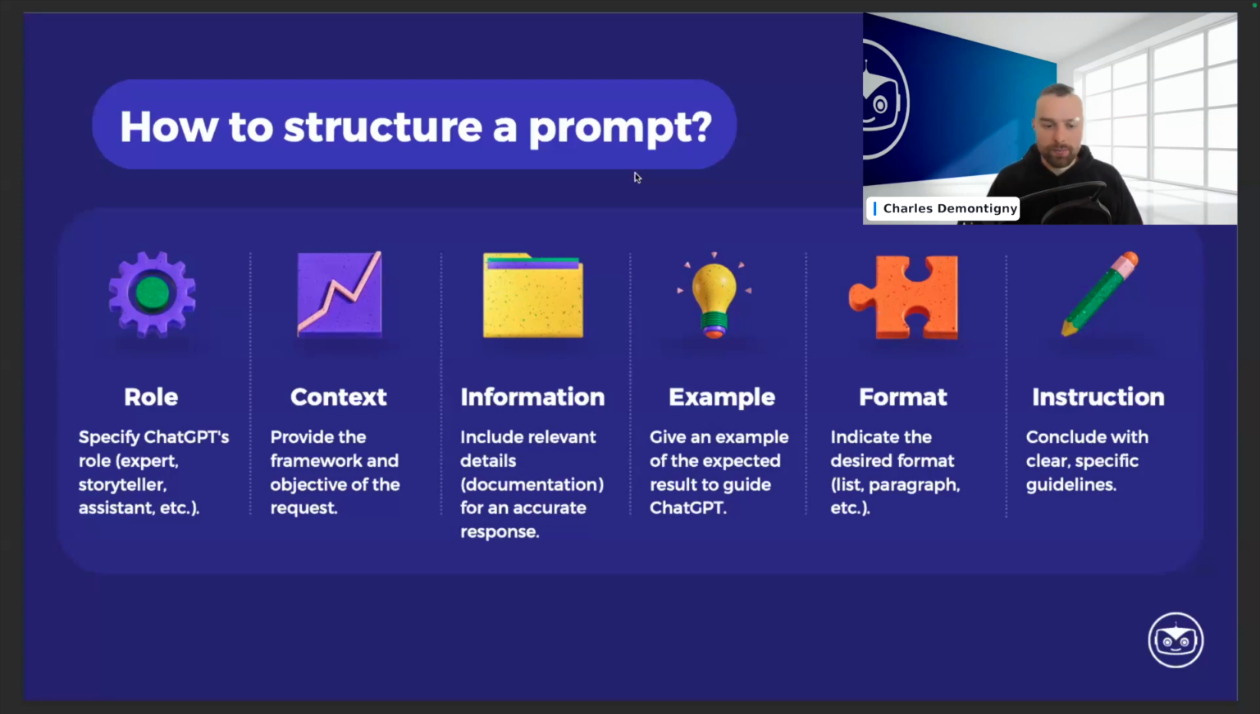After that, the next step is to add context. So in our case today, we'll show you an example for writing a newsletter. In that case, I will create a newsletter for my company, and I will put in information regarding what we do, and what we are trying to do with that prompt, such as the newsletter. After that, I always like to add information, just really relevant information, documentation for a more accurate response.